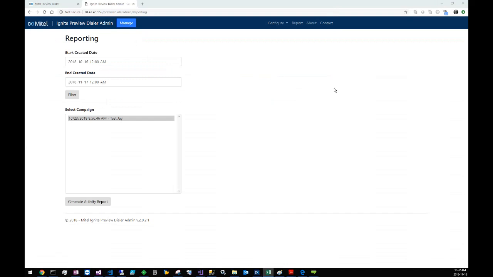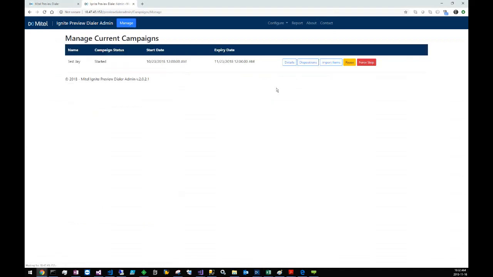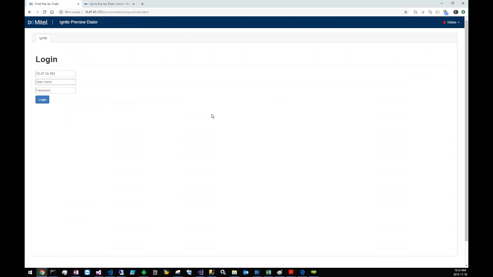So what I'll do now is go through what the agent interface looks like. Just let me know if you actually see that login screen. Yep, I see it. Oh, okay, perfect. So the preview dialer does have its own interface to log into, its own web-based interface. However, what it does is it encapsulates WebIgnite inside of it. So an agent can do everything they normally would do within WebIgnite, however, still interact with their preview dialer items.